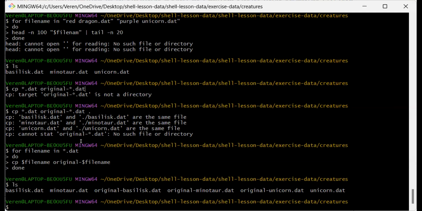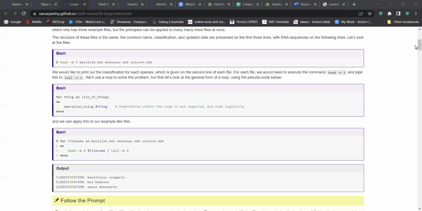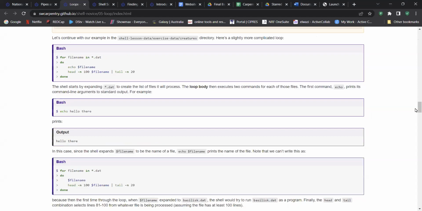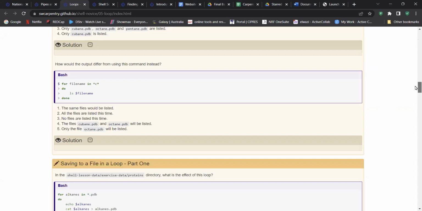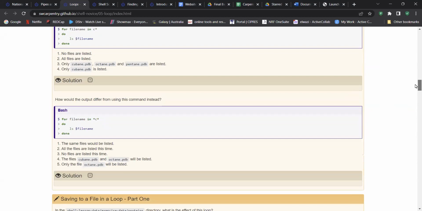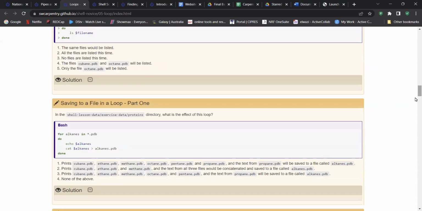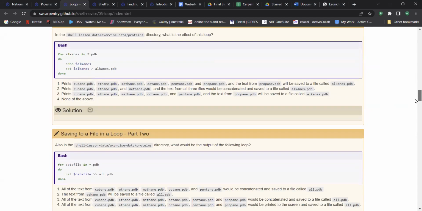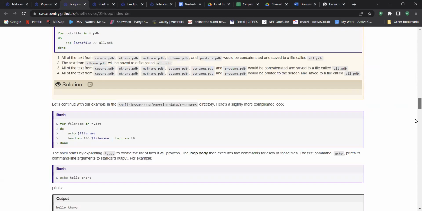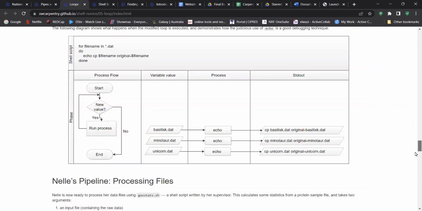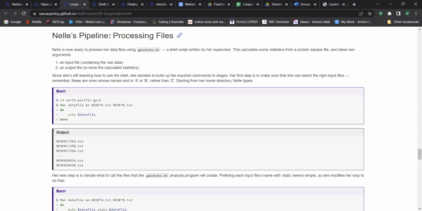I just quickly want to stop sharing and switch back to my screen. Let me just quickly scroll down to where we were. So we've worked through quite a few of these examples. Just to note, there are one or two examples that we didn't work through, so that can maybe be for your own practice. But we've gone through all of this now, and we just want to get through to Nell's pipeline again.